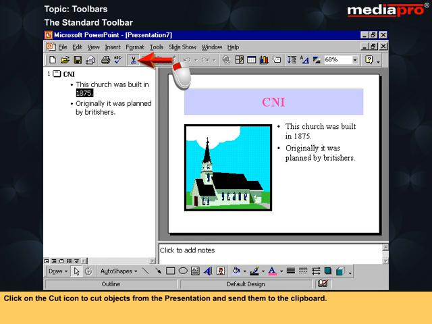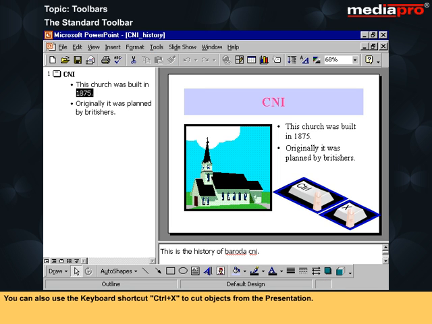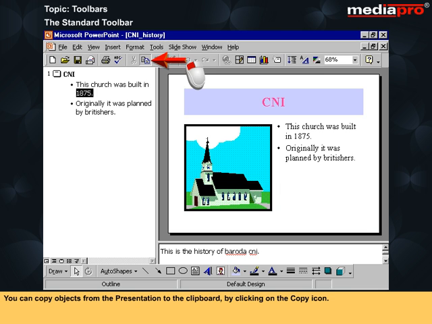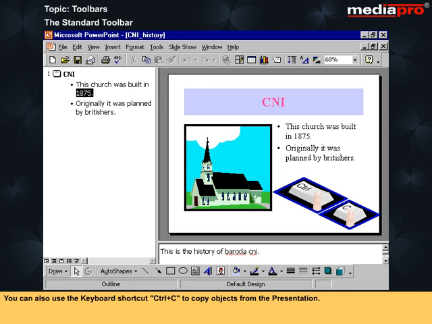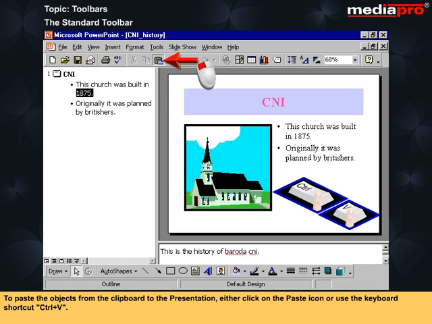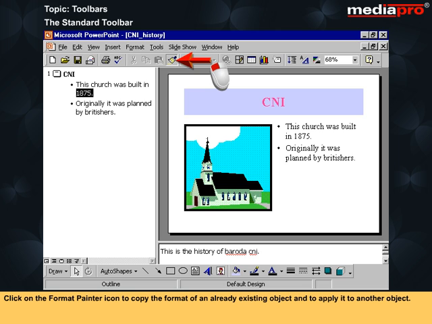Click on the Cut icon to cut objects from the presentation and send them to the clipboard. You can also use the keyboard shortcut Ctrl plus X to cut objects from the presentation. You can copy objects from the presentation to the clipboard by clicking on the Copy icon. You can also use the keyboard shortcut Ctrl plus C to copy objects from the presentation. To paste the objects from the clipboard to the presentation, either click on the Paste icon or use the keyboard shortcut Ctrl plus V. Click on the Format Painter icon to copy the format of an already existing object and to apply it to another object.